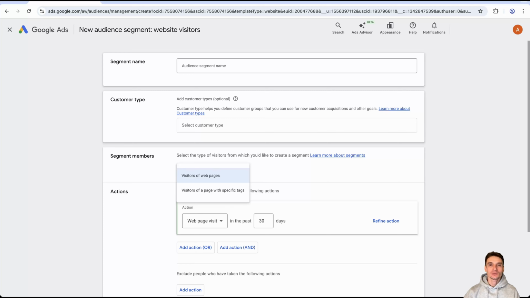But showing ads to people who are already customers is kinda pointless. Although you can create an audience of people who visited the thank you page, assume they're already a customer, and then add that audience as an exclusion. So if someone lands on the thank you page once, you stop annoying them after that. I don't really do that, but it's just one way you can use it. So I am not going to use tags at all. I'm going to use visitors of web pages.